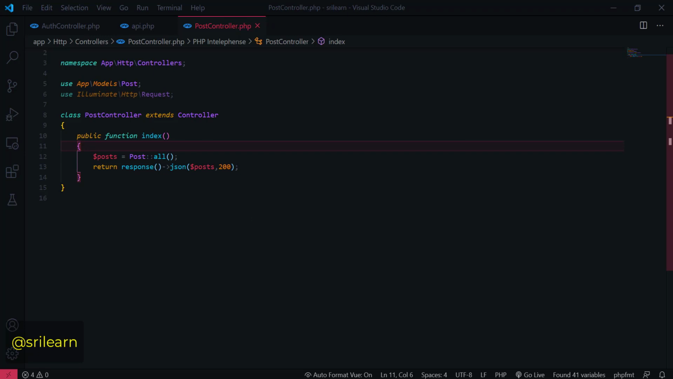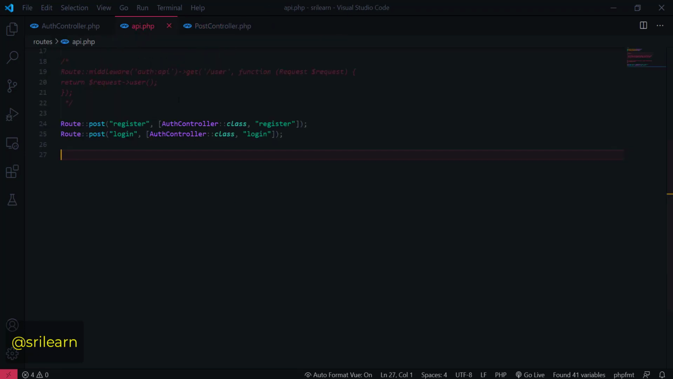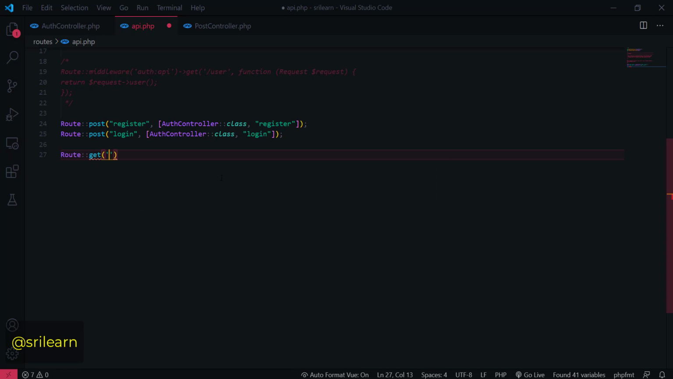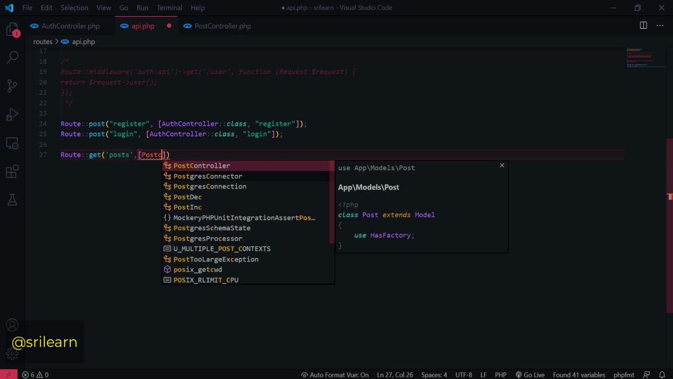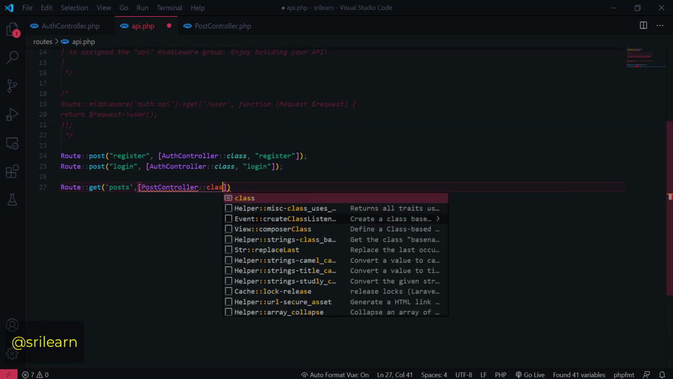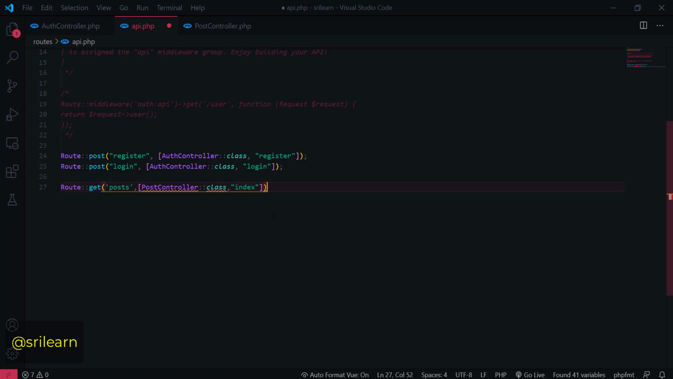Let's define our middleware for this route. I'm defining our route as get because I don't want to pass any data to it. Posts, and PostController imported on the top, class, and here index. Then I am using middleware for that as api. This way, we are protecting our route by token.